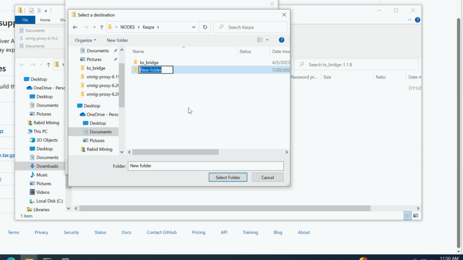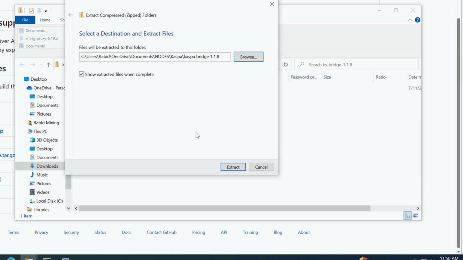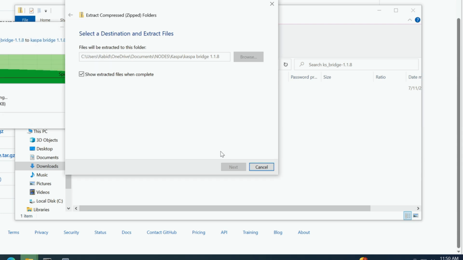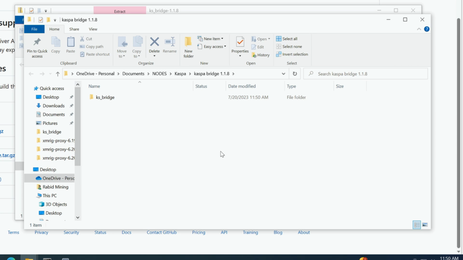Grab my keyboard here. So I'm just going to go KASPA Bridge. I should actually just put the right version number just so I know. 1.1.8. Good enough. There we go. We're going to enter that new folder in. And now select the folders and extract. Extract. It's broken. Doesn't want to work for me. What's going on here? There we go. Yes, happy days. So that is now extracted.